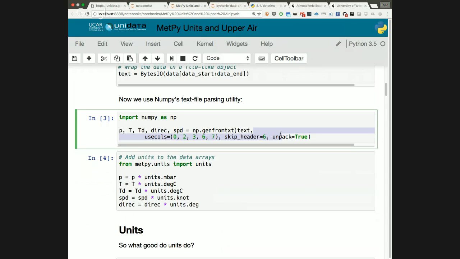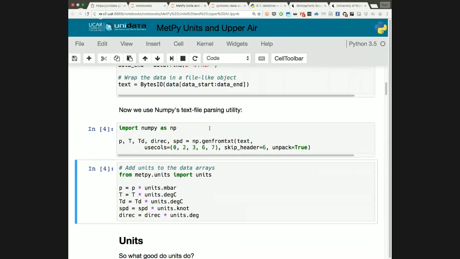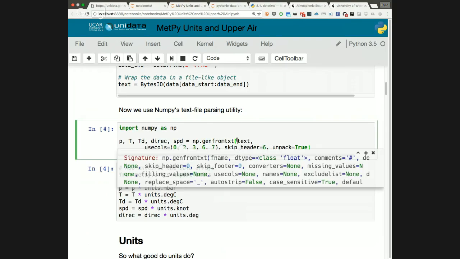For instance, what if you had a missing value in one of those columns? If I look at the docstring, this is a Swiss Army knife. I need to run this once so I have it imported. So we look here, you can tell it what missing values look like, and I think you can give it a list of multiple missing values. In that case, it'll give you a masked array with those values already masked out.